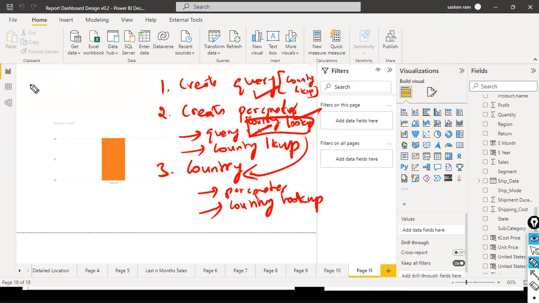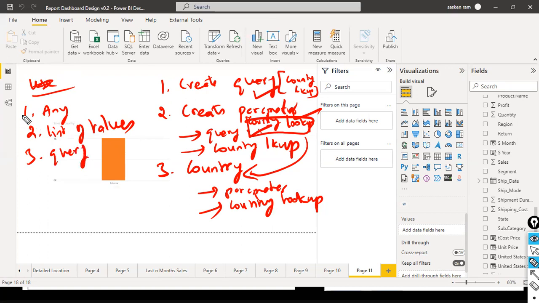We have seen 3 types of query parameter. Jivanandam, can you tell me what are the types of parameters I discussed so far? One is any, and two is what? List of values. What is the third one? Avinash. Query, the list of values query parameter. We discussed these 3 types of parameters.